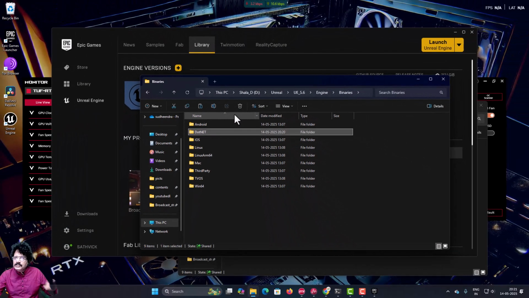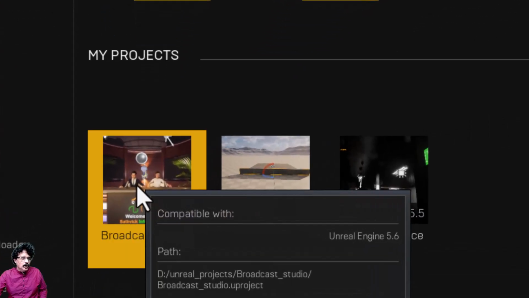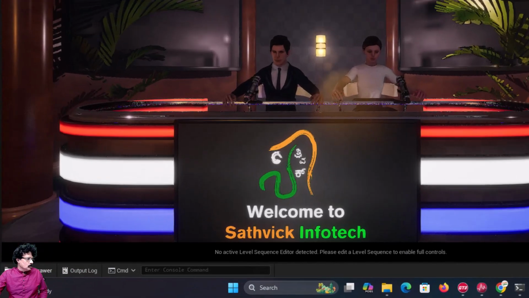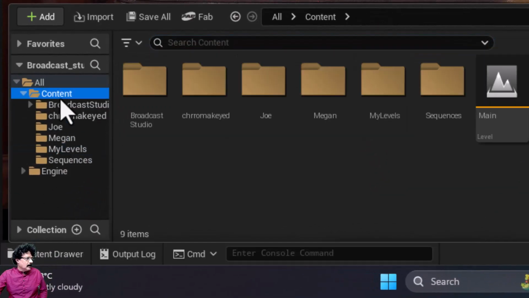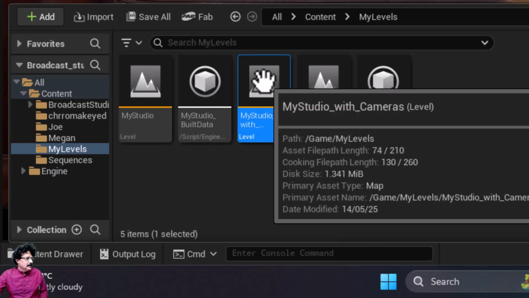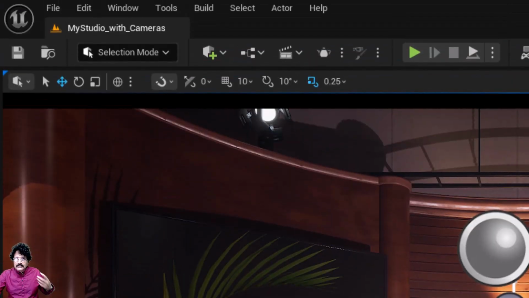Now once these files are copied, I will come back to Unreal Engine, and in this broadcast studio I will double click to launch it. Okay, so now it is launched. I will now come into content drawer, content my levels, and I am now going to open this level my studio with cameras. I will double click it. This was the level which I had saved and I had the problem in building the lighting.